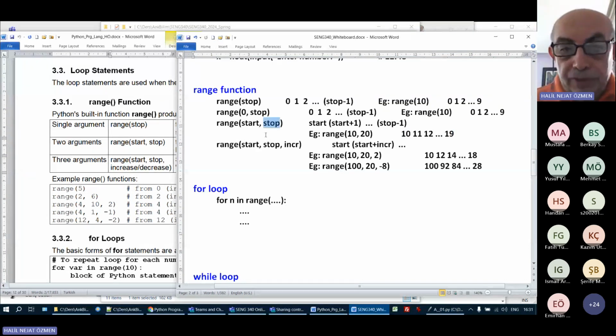We have three parameters. We again have start as the first parameter, stop as the second parameter. Start is included, stop is excluded, and every time the value which is generated by the range function is incremented. For example, if I have 10 to 20 and 2, what will be the values generated with this range function? It will be 10 as the initial value. The initial value will almost always be there. When it will not be there, I will show it in a minute.